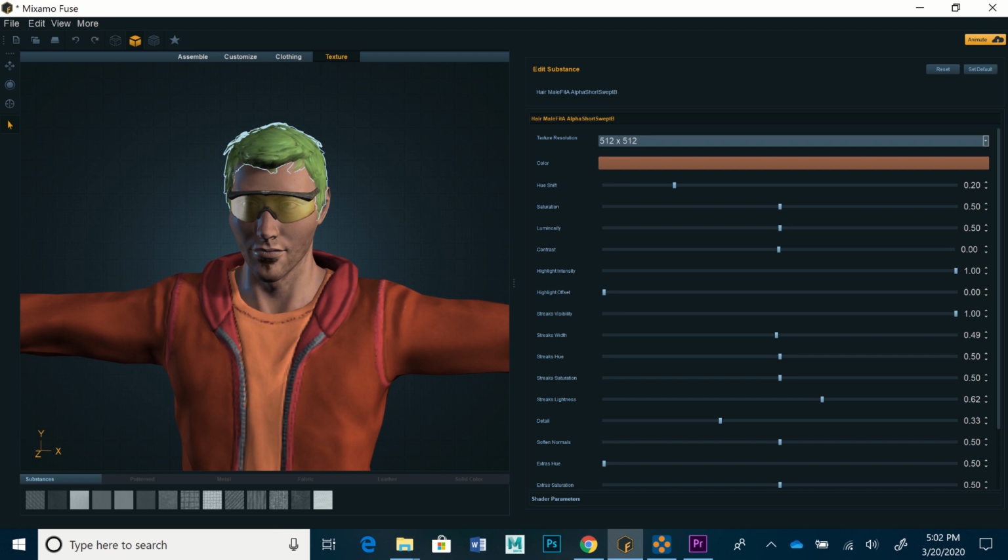We can increase the highlight intensity. Actually, the highlight intensity looks like it's all the way up. There might be some variability in there, like here's streaks visibility. It looks like the streaks are pretty much all the way up. But there's some streak width, if he has streaks in his hair. Let me just see what happens if I pull that up a little bit. It's making him a little bit more noticeable.